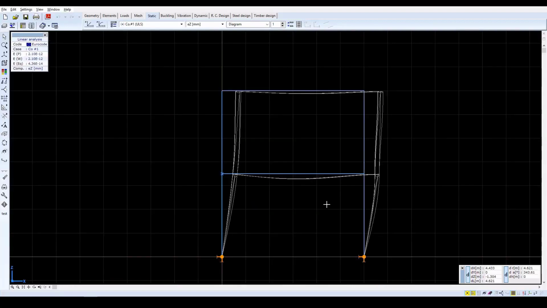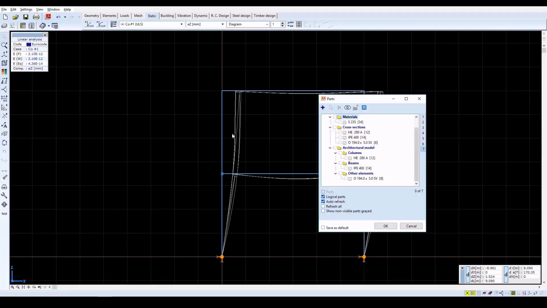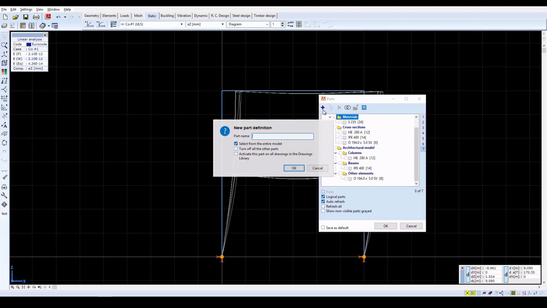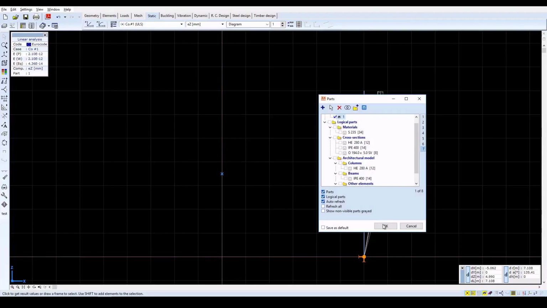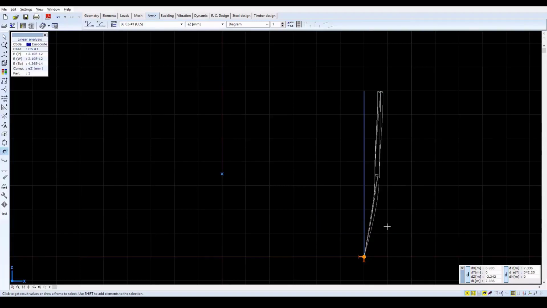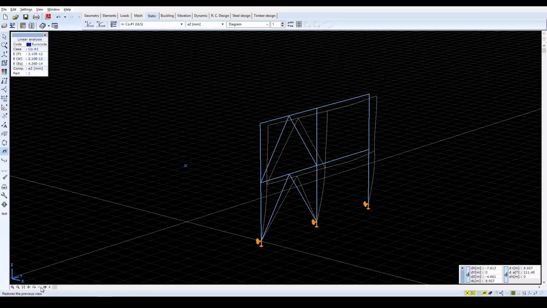Define parts to see only specified parts or elements of the entire model. Click on the Parts icon, then click New, and enter the new part name as 1. Finish by clicking OK. Select the elements on the right side of the frame, which will be defined as Part 1. Finish the selection and close the window to create the part. Then change to the YZ view.